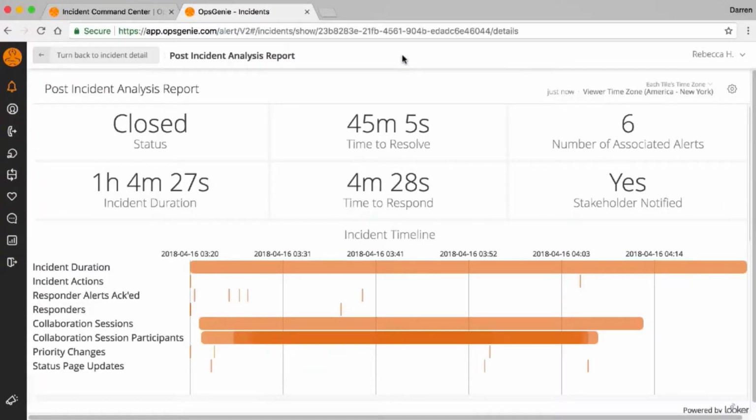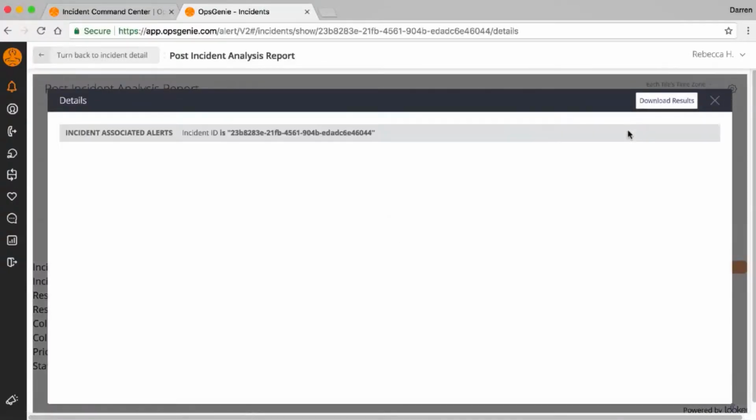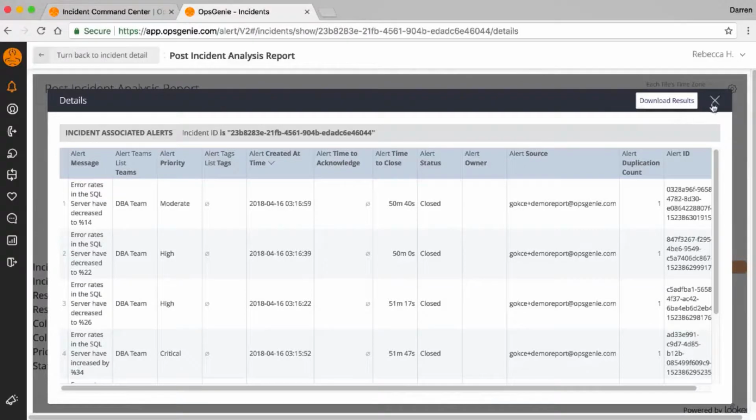At the top of the report, you'll see important information about the incident, including its status, the overall duration, time to respond, and time to resolve. To the right of the screen, you can see if stakeholders were notified of the incident and the number of alerts associated with the incident. Opsgenie will even provide the details of each alert with a click of the mouse.